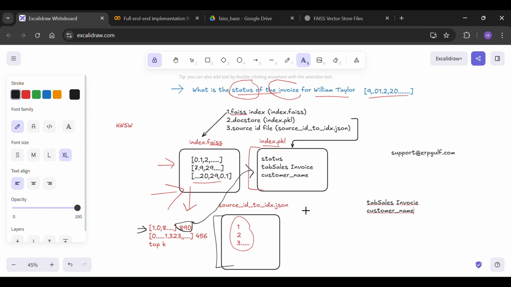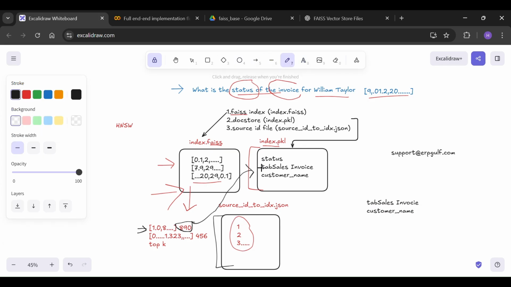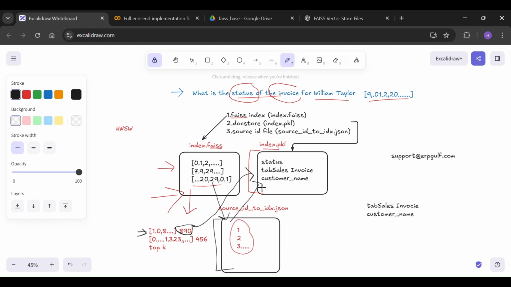I think the concept is clear. This file will store vectors only for similarity search, and this file will store the text format documents, the details of each and every vector. This stores the unique identifier in order to map the respective vectors to the respective text format. I think the concept is almost clear.